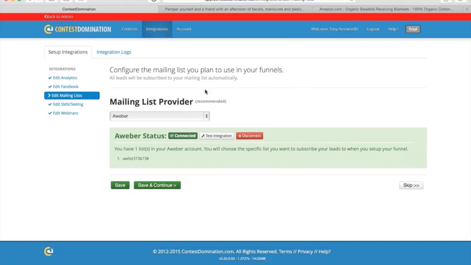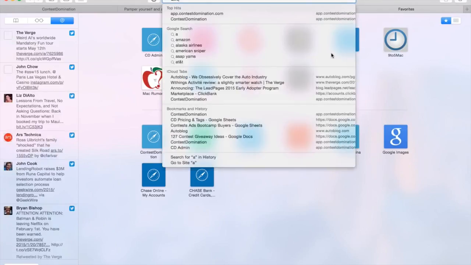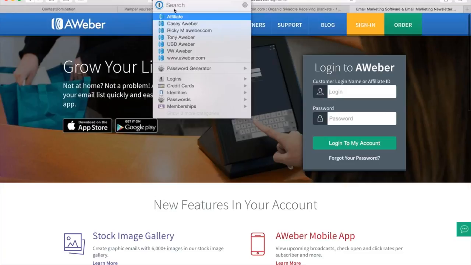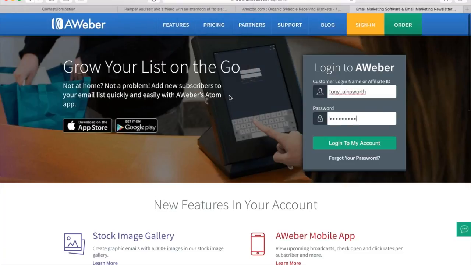Yeah, it was just freaking out because I was using the autofill. Okay, so as you can see here, we've now connected to Aweber. So if I go back to Aweber, and again, this is a brand new account, so there's nothing in here. So we're literally showing you from scratch.